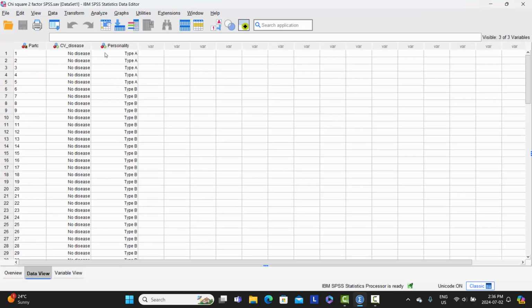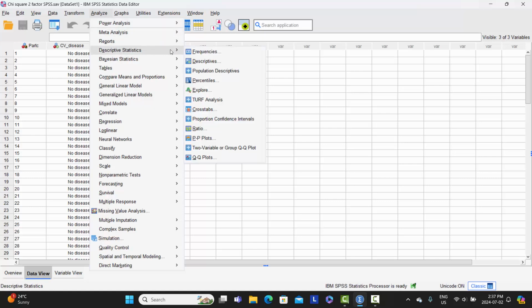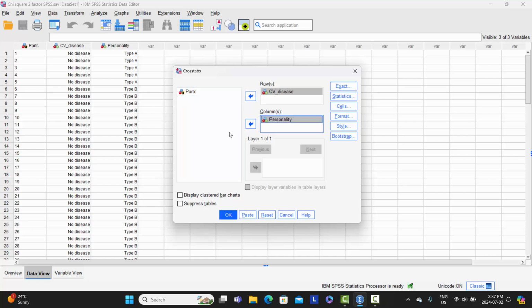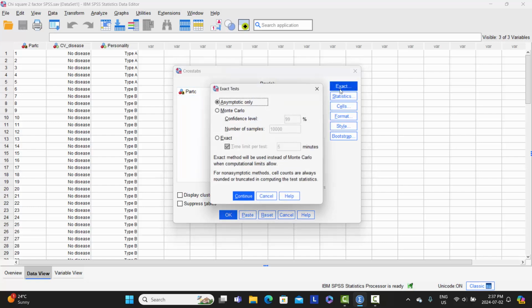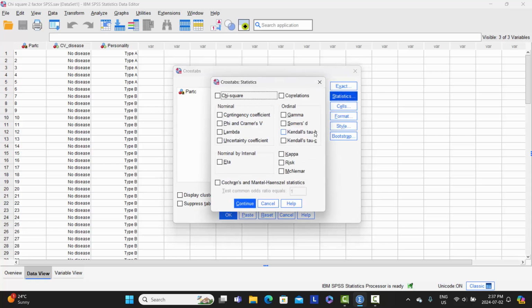So to continue back with our analysis of a two-way chi-square, once again I go to descriptives, I go to crosstabs, I'm going to put cardiovascular disease on the row, I'm going to put personality on the column, and then I'm going to click exact, and you see you do have some options, and I'm just going to leave it as asymptotic only. And then when I click statistics, I have to indicate I want the chi-square. Depending upon your statistical approach, you see you do have a number of other options here, but I'm just going to stick with the chi-square.